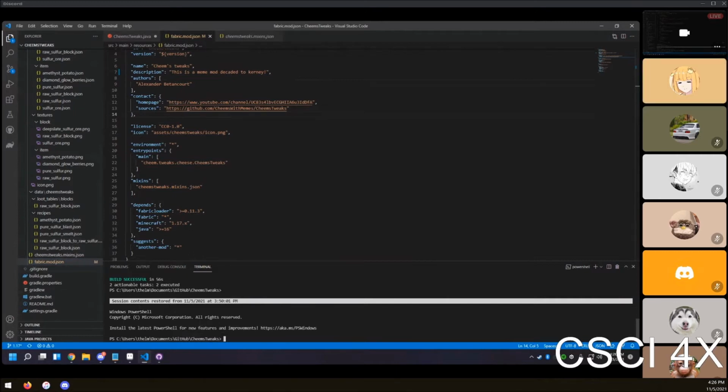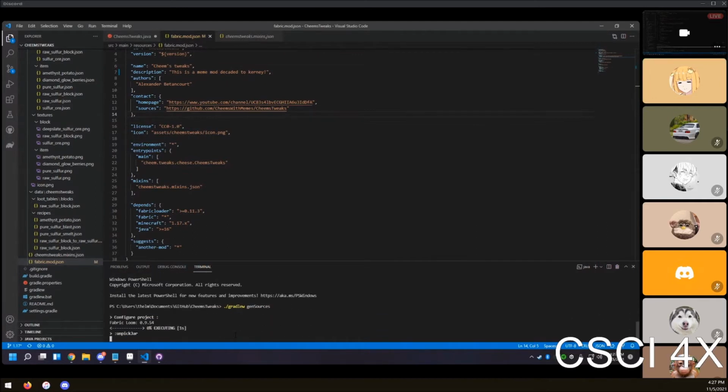So what we're going to do to compile this is first decompile Minecraft. So we're going to do gradlew genSources, and it's going to unpack the jar of Minecraft. You're going to have to do this every time you want to enter Minecraft with your mod. You're going to have to do gradlew generate sources.